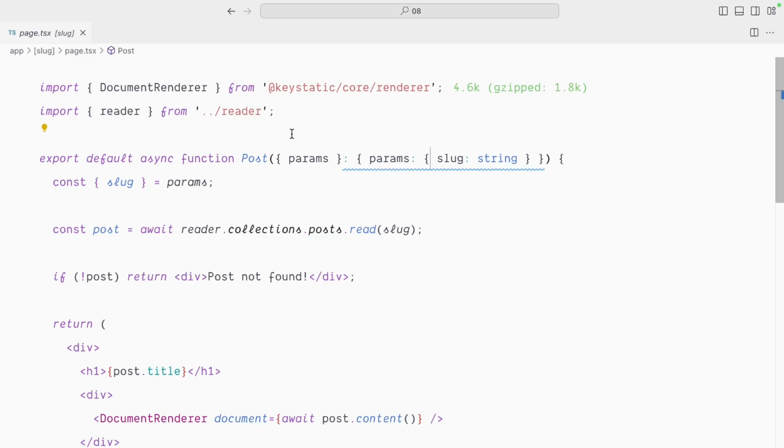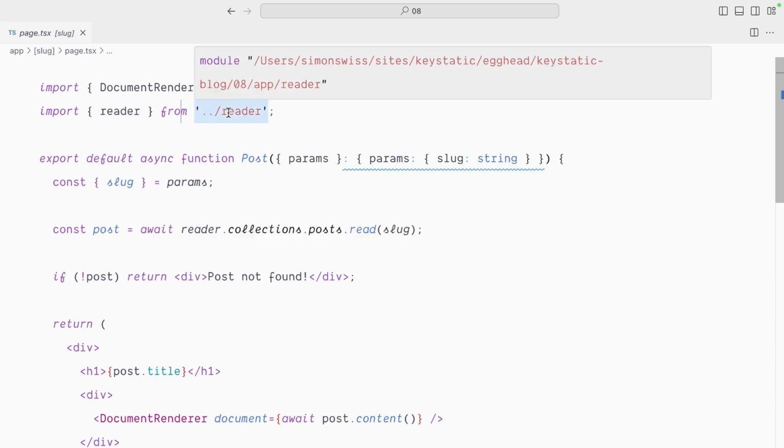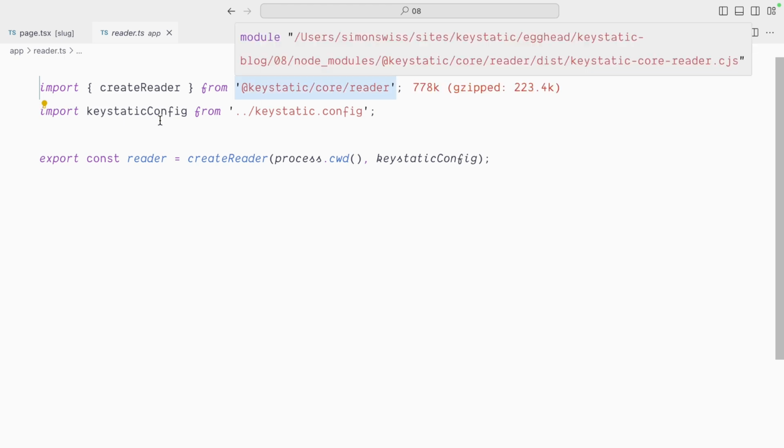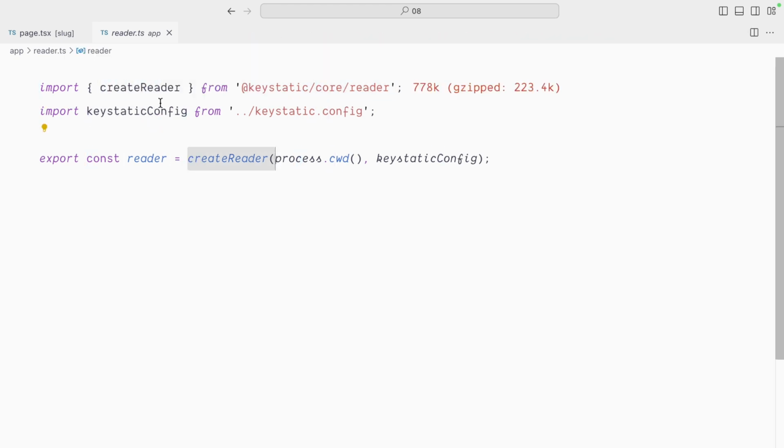This is the page for the individual posts, and you can see we're getting the slug from the query parameters. And here we're getting the post from an asynchronous call to this reader. You can see we import this reader up here. That's a util function that we've created. This comes from a package from Keystatic core reader, and then we create this reader passing the Keystatic config to it. This reader API coming with Keystatic is extremely powerful, and we're going to use it right now.